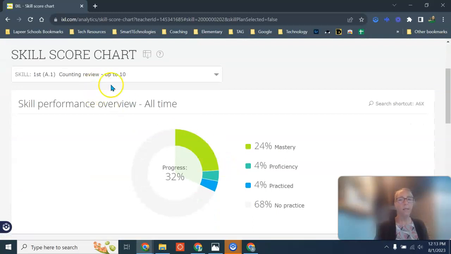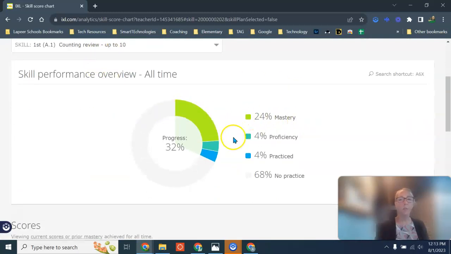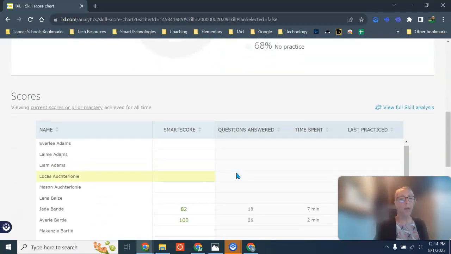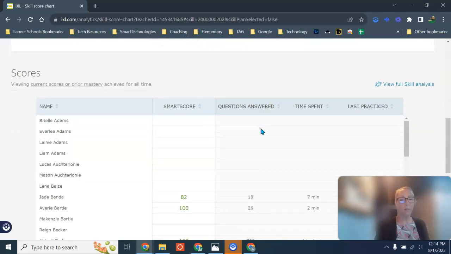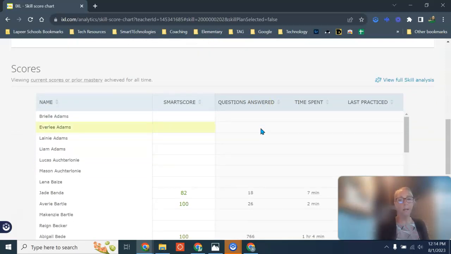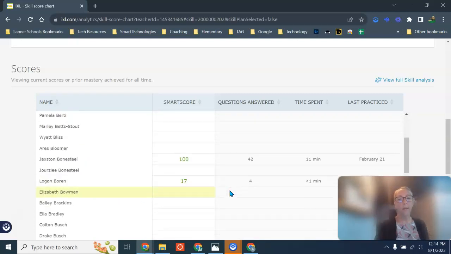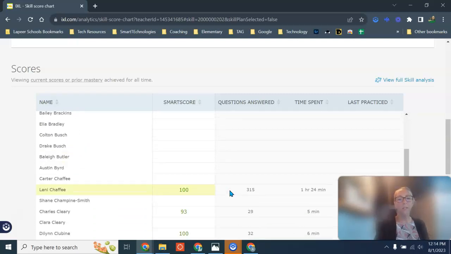So now I've narrowed it down to a specific skill. I can see that I've got 24% of my group has mastered it. I have 4 that are proficient, 4 who have practiced, but 68% of my student population hasn't. So here we can look at all of my students' scores in the entire group and how each student has done, their SMART score, their questions answered, their time spent, and the last time they practiced. And so I can get a quick view of how my kids are doing in a specific skill.